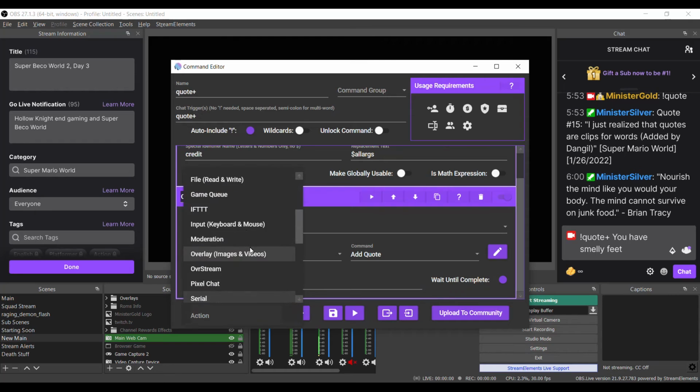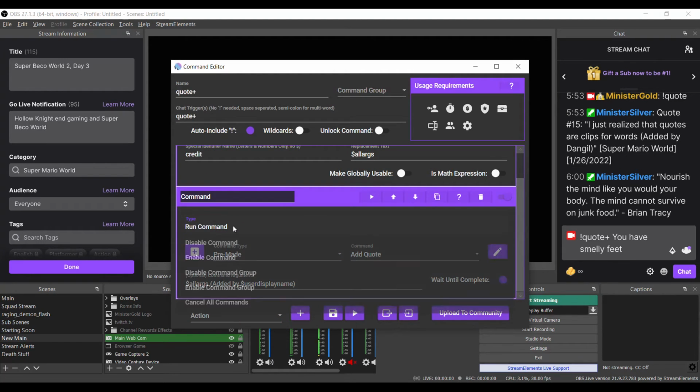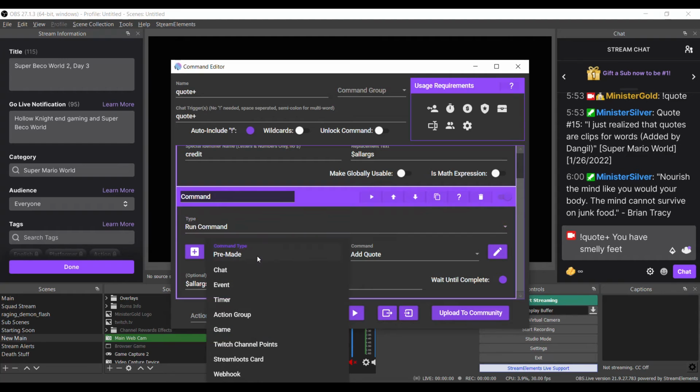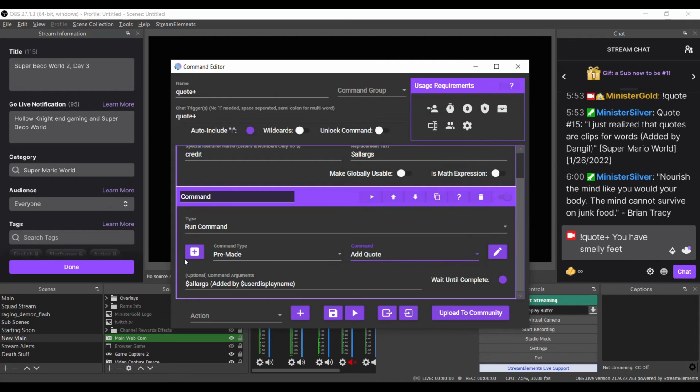And then we're going to run the command action. Click on the drop down, look for command, then hit the plus sign, add it, and then we're going to run a command. Go into the pre-made command type. We are going to use the add quote command. We will get all of the arguments from whatever quote they added, plus, in parentheses, added by $userdisplayname. That is going to pull the last user who used the quote command and put that right here.